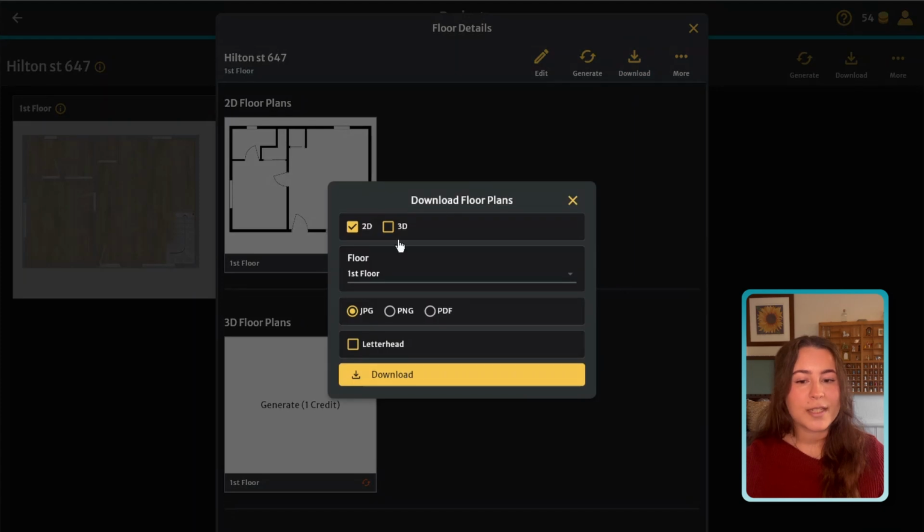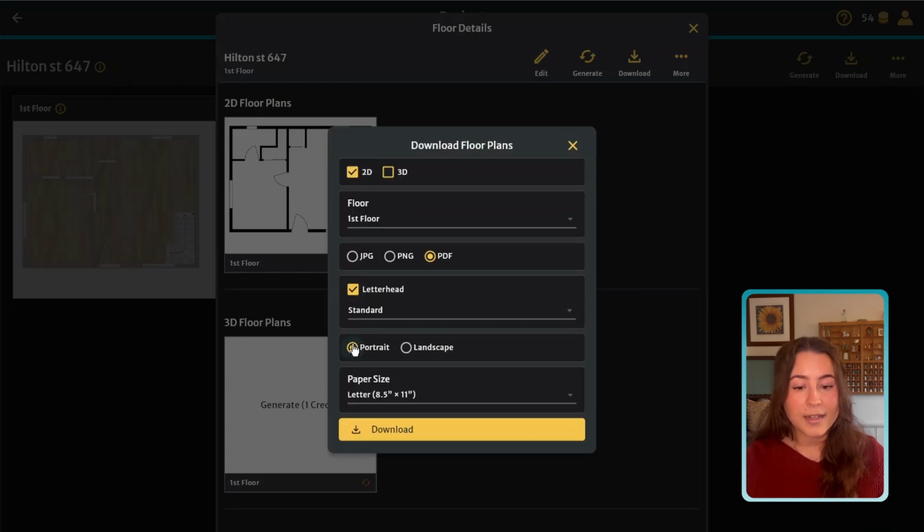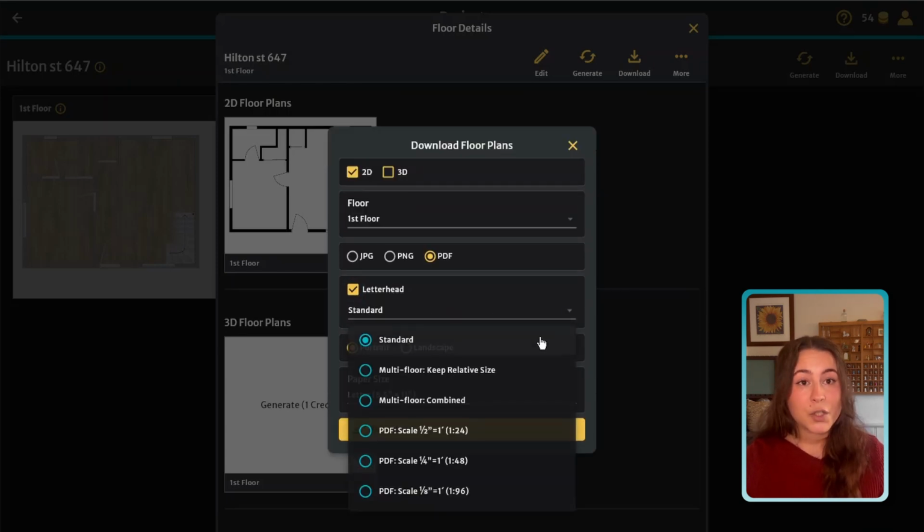I'll choose if I want to download 2D and 3D. I can choose if I want it as a JPEG, a PNG, or a PDF. And if I click on letterhead, I get some options here as well. So I can choose standard, but this is a 2-level project, so I want to choose multi-floor combined so that they both end up on the same piece of paper.